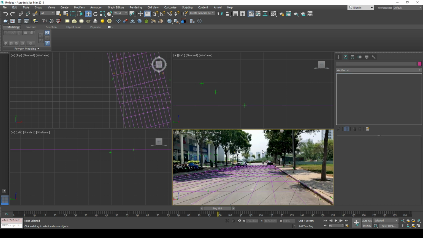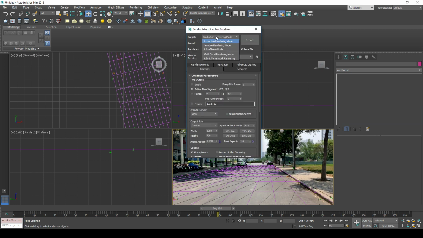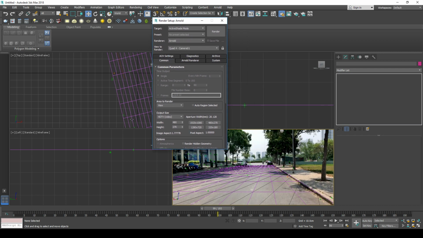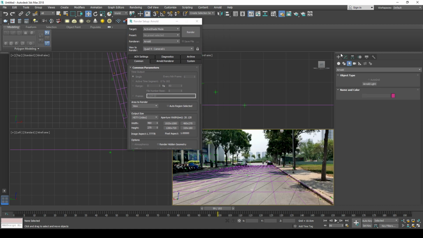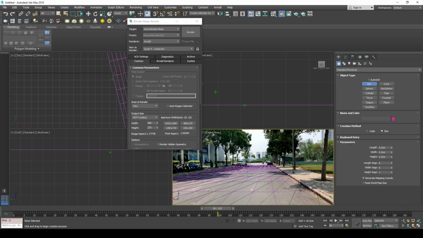Okay, so the next thing I want to do is set up R node so that as I model, I can see my model in real time rendered with lighting. So I'm going to press F10, change it to active shade here, and make sure R node is selected. Okay, I'm going to make the render a little bit smaller, 1280 by 720, because it'll take a little bit longer to update. Then I'm going to, let's say, create a box here for now.